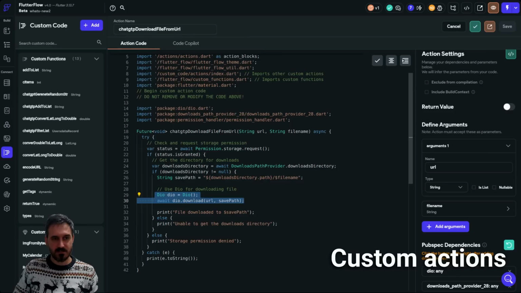So this is what it is doing. Based on the URL, it will save the file inside your downloads folder. At least this is what the code should do. It will print file downloaded to, and then the path it was downloaded to.